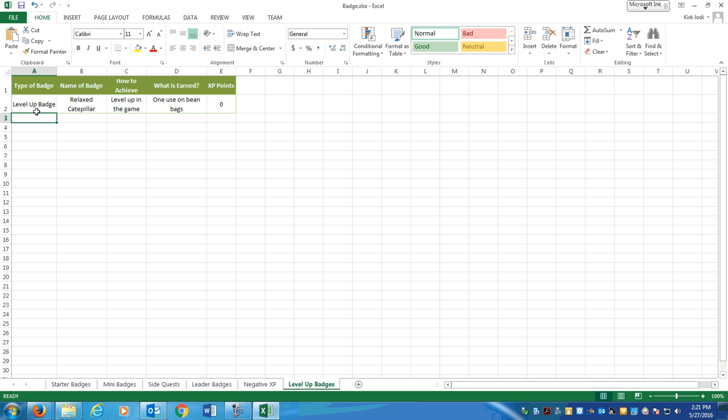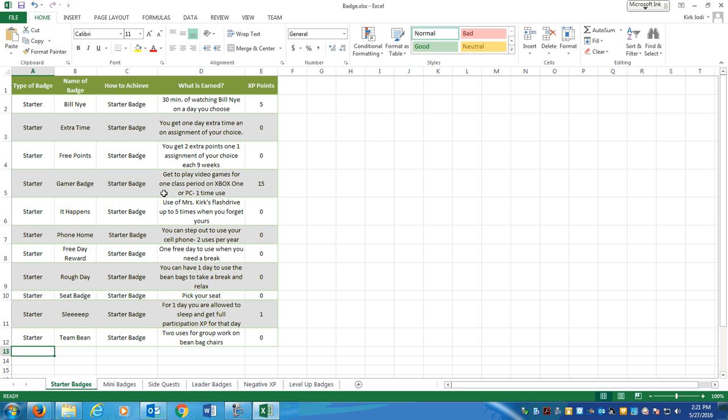And then your level up badge. So each time you increase to a new level, which is that 25 points starting at 50, then you get to use one of the bean bags. Okay, so if you're someone that just really needs that extra time to veg out, that's a little extra motivation to keep earning these badges so that you can level up.